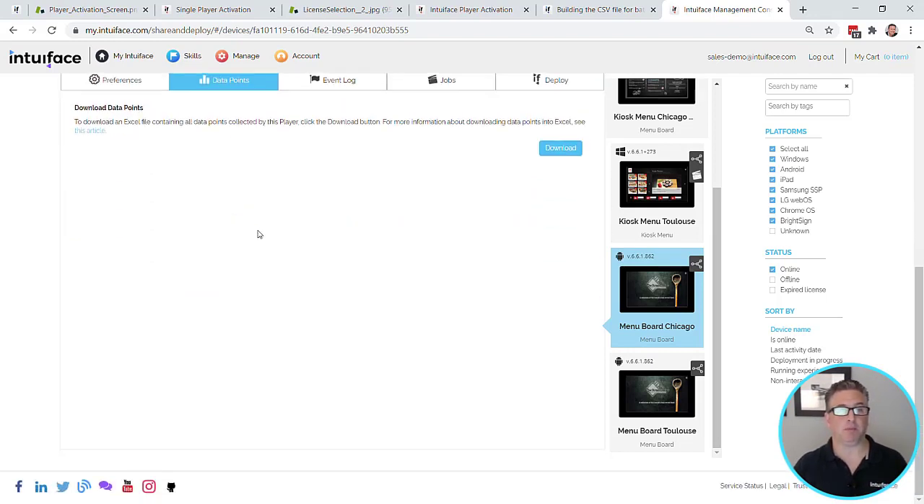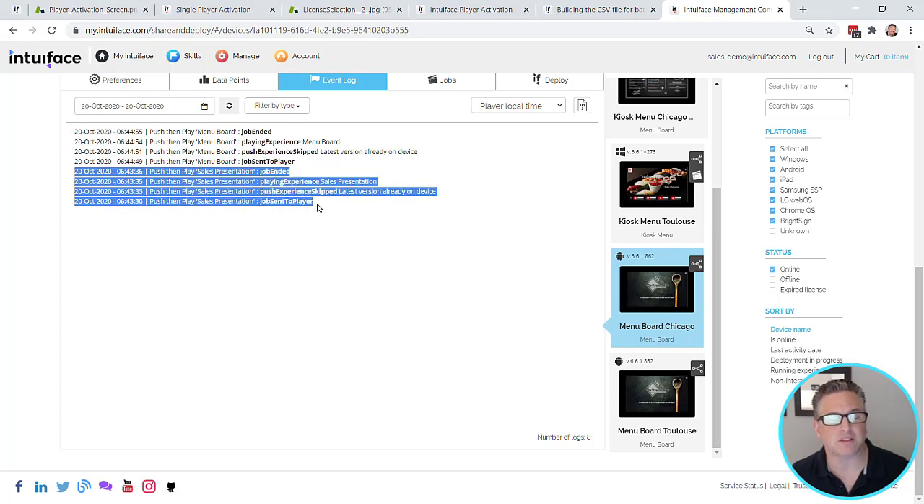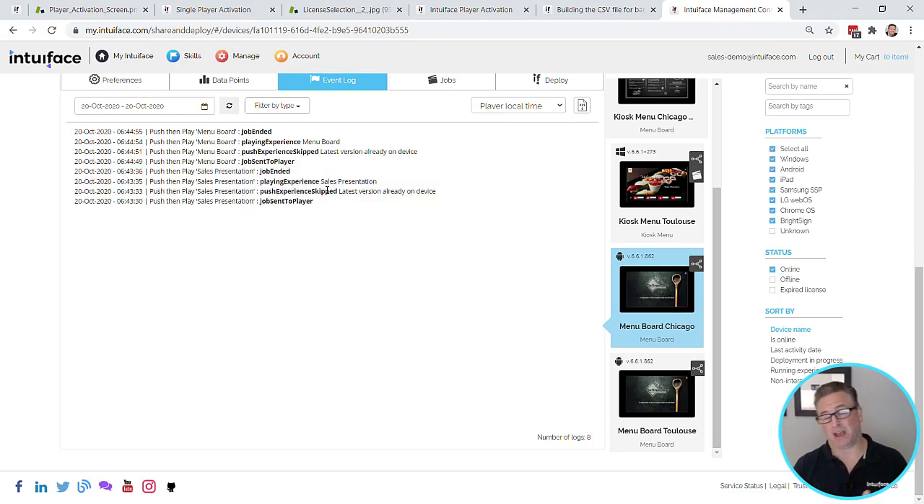Data points is about whether or not you want to download data points on that device. The event log is a list of all of the events that occurred on that device. So notice, for example, that a job was sent to player. That job skipped pushing an experience because the latest version was already on that device. So it played that experience and the job ended. These 4 events collectively represent the push of an experience to a device and playing it. In this case, the push didn't have to happen because the latest version was there, and then it played it.